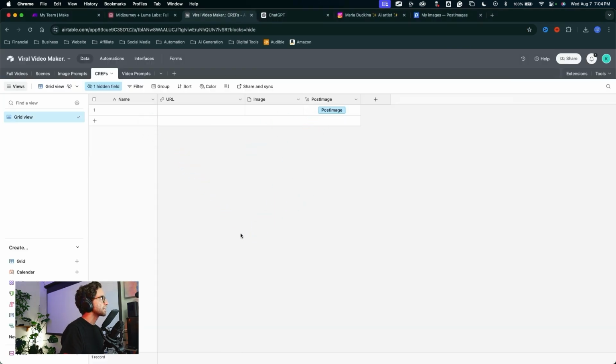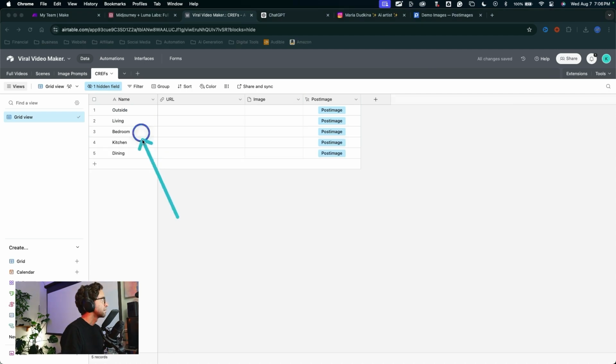Continue. I'm going to build this out with the names, URLs, and the reference images. First one, I can name these whatever I want. So I'm going to name it outside. Next one is living room. All right, got my 5 rooms.